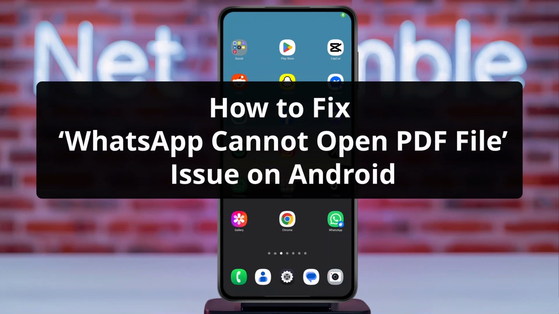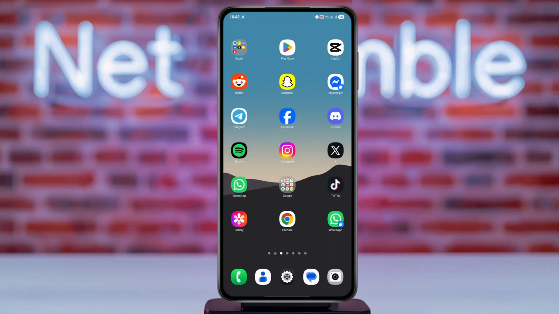How to fix WhatsApp cannot open PDF file. This tutorial covers the quickest fixes to get your PDFs opening properly again.